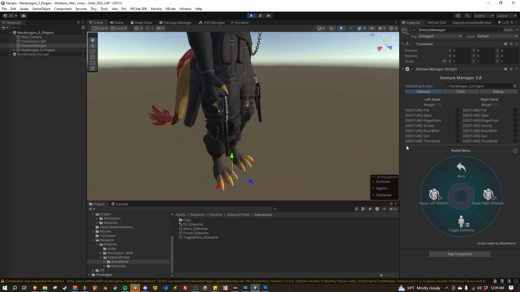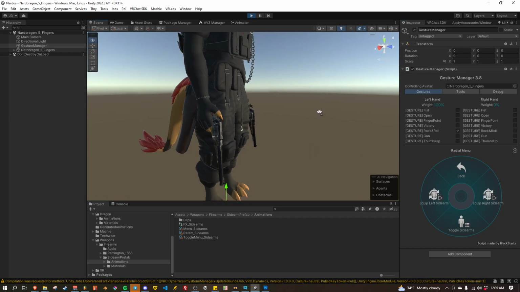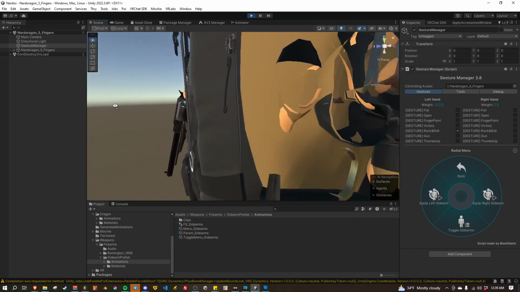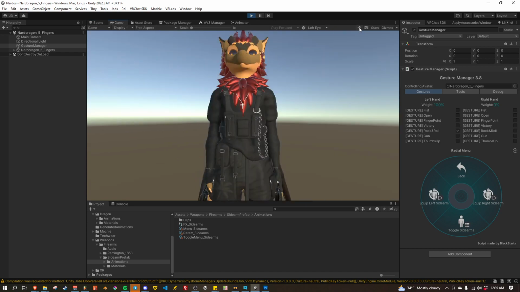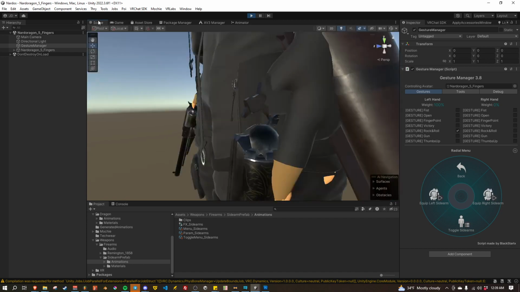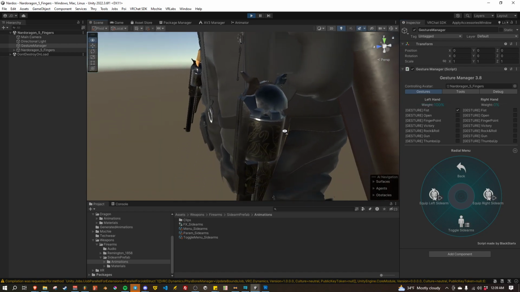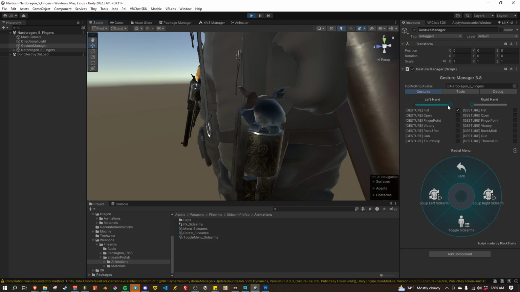So you can do victory, that'll reload. You can also do rock and roll. That'll pull the hammer back here. And then, let's see here. We'll just mute the audio real quick. Hopefully that works. And then left hand. Okay, yeah. It's a little bit loud on preview.